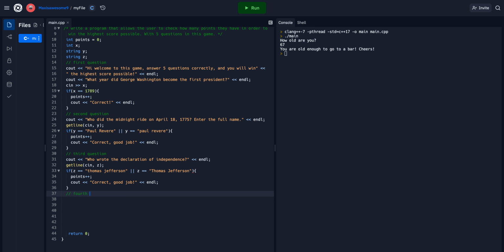So fourth question. I know this is a long example, but this is a pretty good way of applying this into your program. So cout is equal to, let's say, when did the Battle of Gettysburg happen? What year?